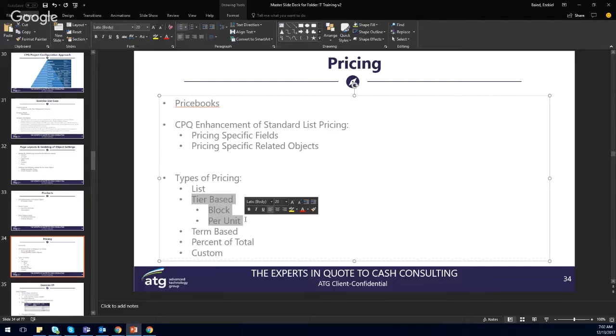And that can be defined as a per unit change, or if you're selling chunks of licenses and the product needs to be priced based off of the block that you fall into.